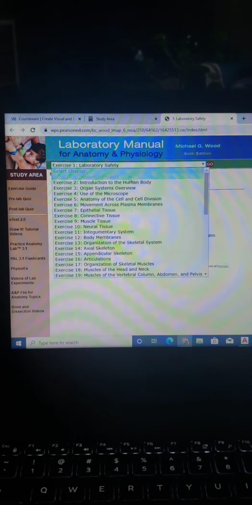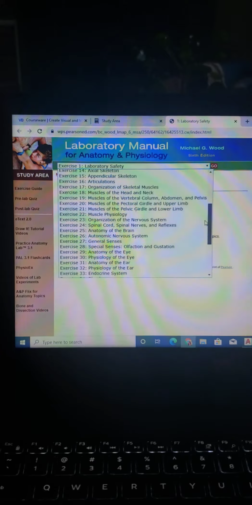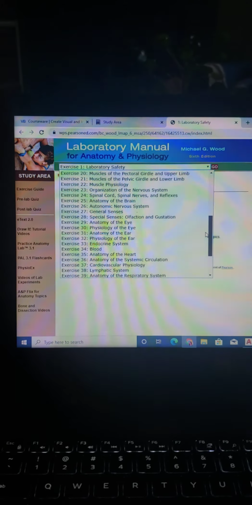So this is going to pull up a number of different options. You can see here there's lots of different things that you can do within this study area. But let's start right up here. Once you click inside of that box, then you can go to whatever exercise you want. Since we're in the cardiovascular system, let's just scroll on down and let's go to anatomy of the heart.